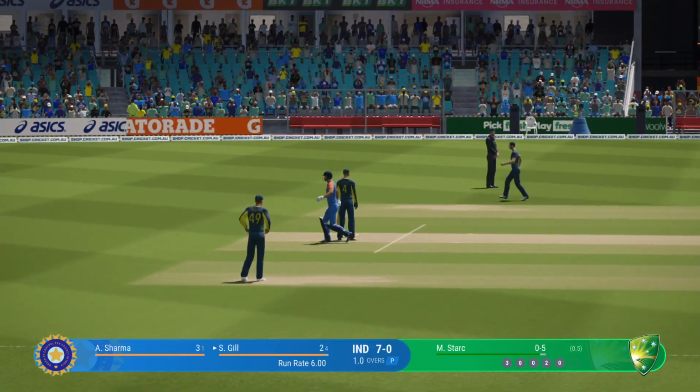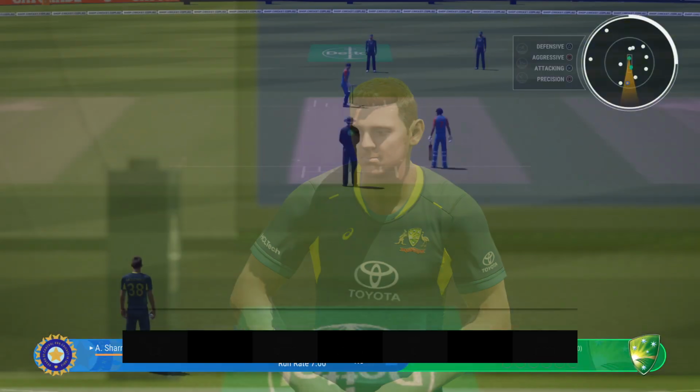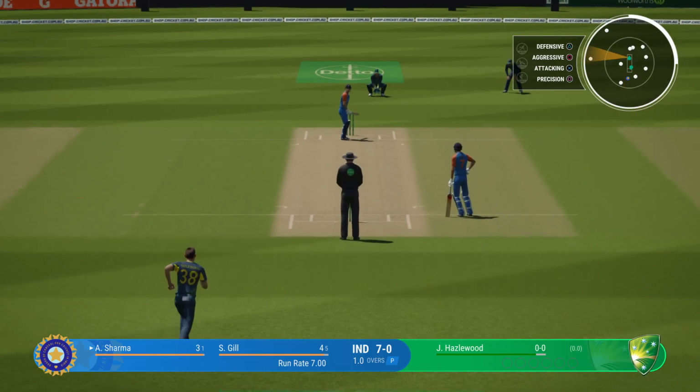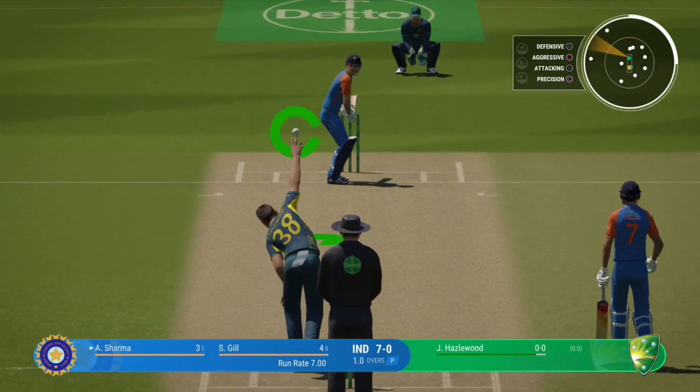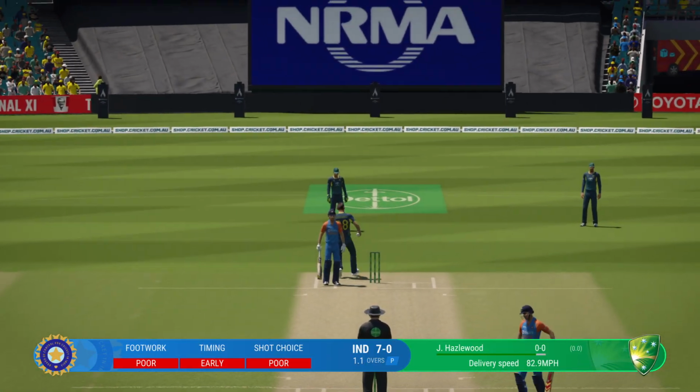Seven runs out of there. India are 7 for none. First of the power play overs down and some good shot making to start things off. Hazelwood, the right-arm medium bowler, is coming into the attack from the Randwick end. Ooh, misjudged that and takes a hit on the body.